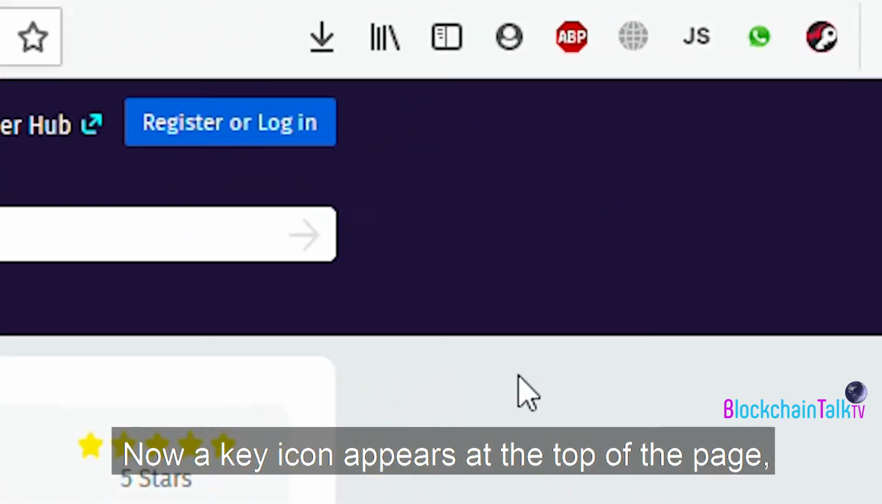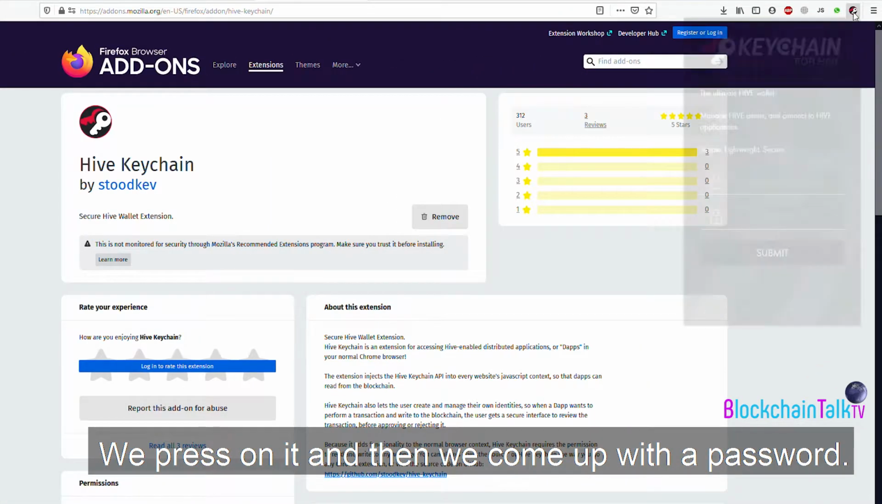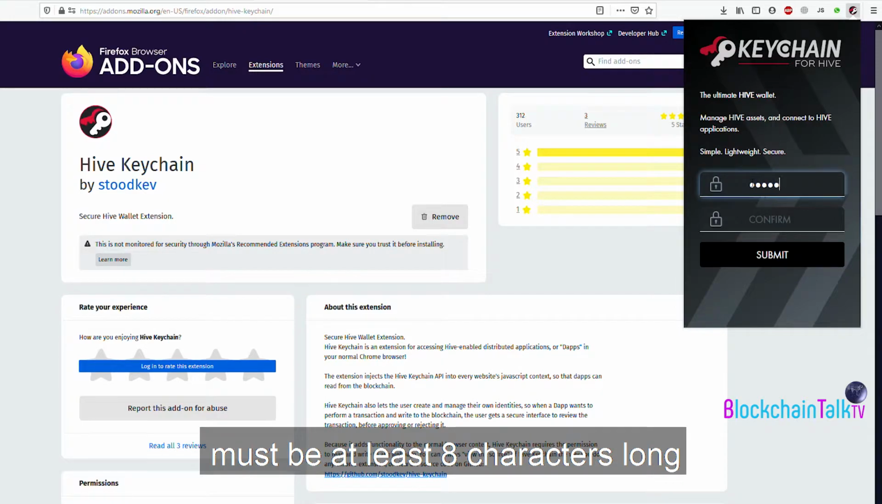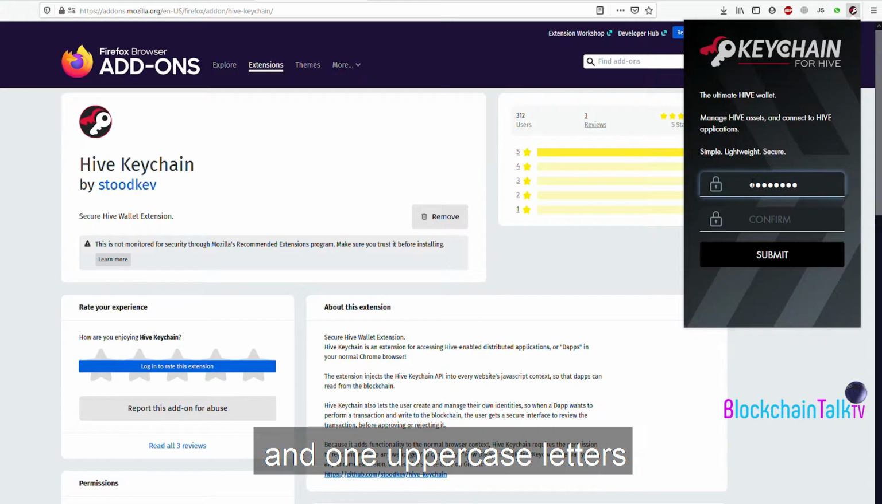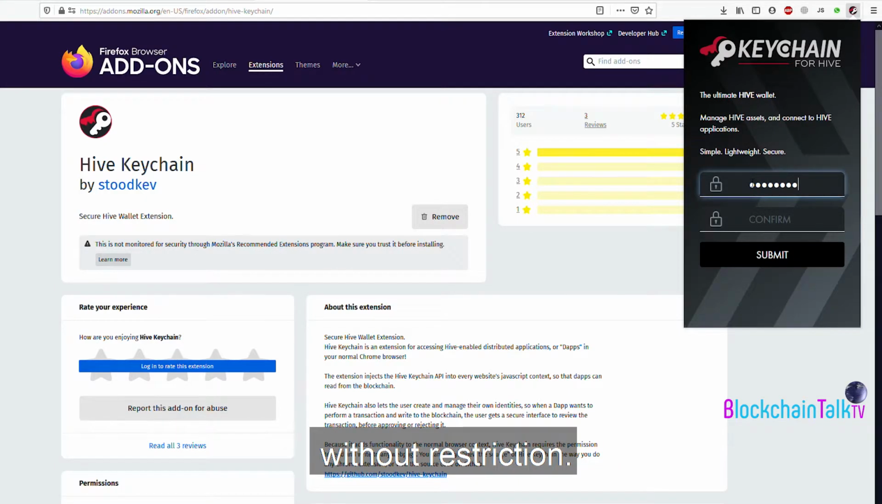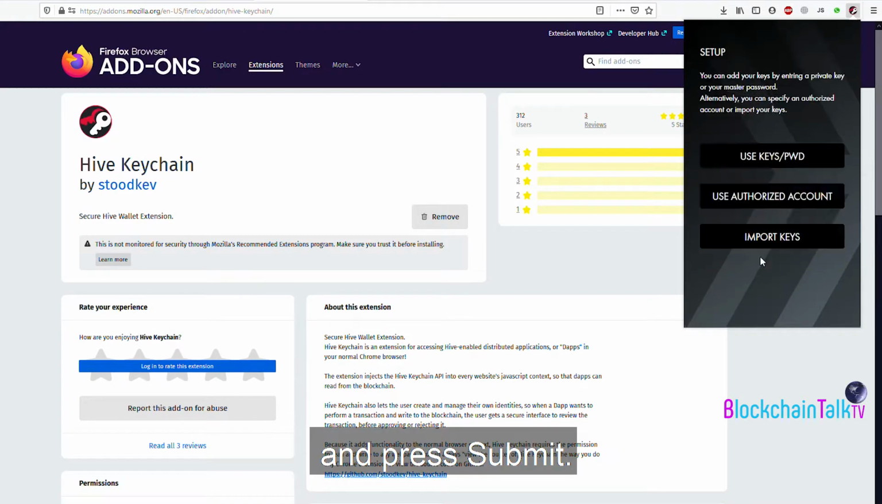Now a key icon appears at the top of the page, and this is the Keychain application. We press on it, and then we come up with a password. Please note that the password must be at least 8 characters long and must contain at least 1 lowercase and 1 uppercase letter, as well as 1 number. But for more reliability, you should use passwords of at least 16 characters or more, without restriction. Then we enter and confirm the password and press Submit.